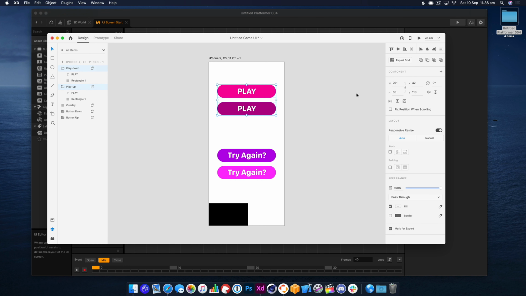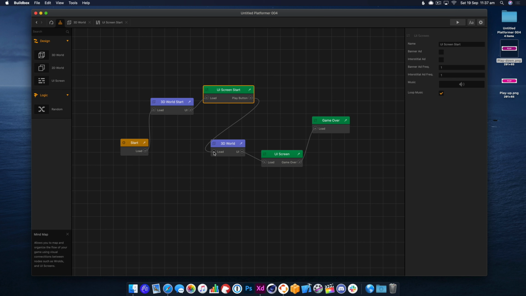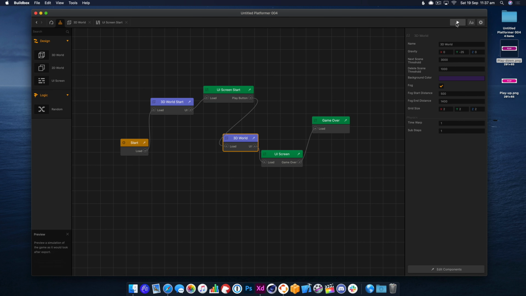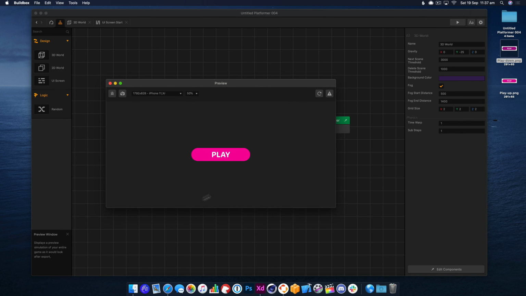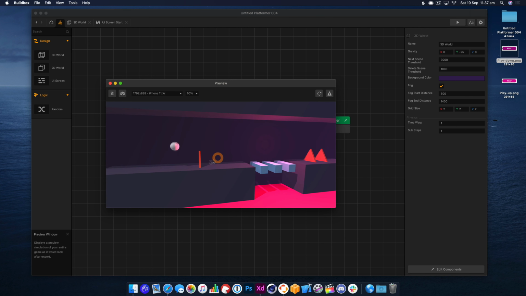That's the name. Let's just call this play button. And if we head back to the mind map, you'll see it's given us a link out now to our play button because we added a navigation button. So we just hook that up to the 3D world, and hopefully now when we start, yeah, we see our play button. Click that and it puts us into the game.